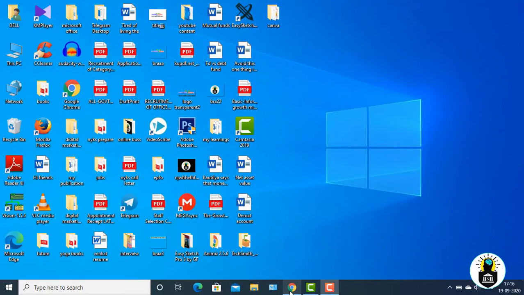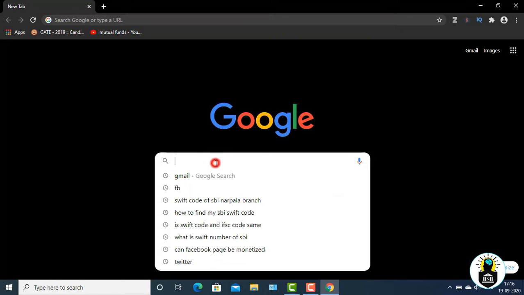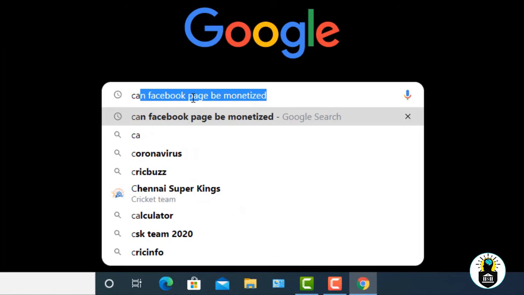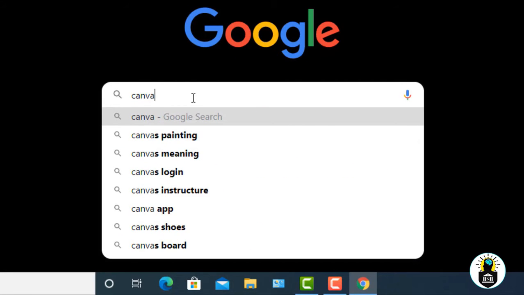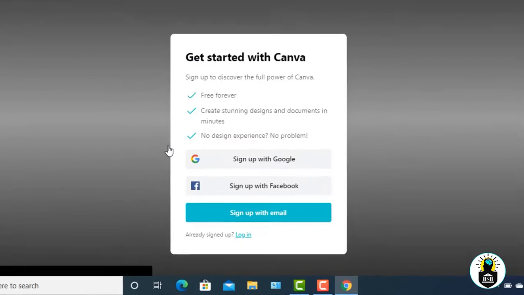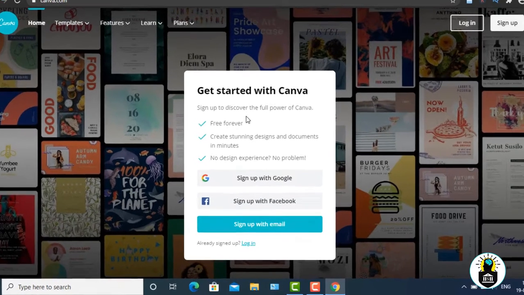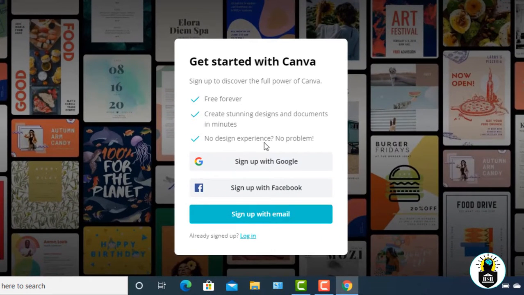Open any browser and type canva.com in the search bar. Otherwise, I have mentioned the link in the description. From there, you can directly get access to this website. Once you open, you will be asked to sign up using your Google account, Facebook account, or Gmail account. Canva is available for free. If you want, you can upgrade to the Pro version as well.